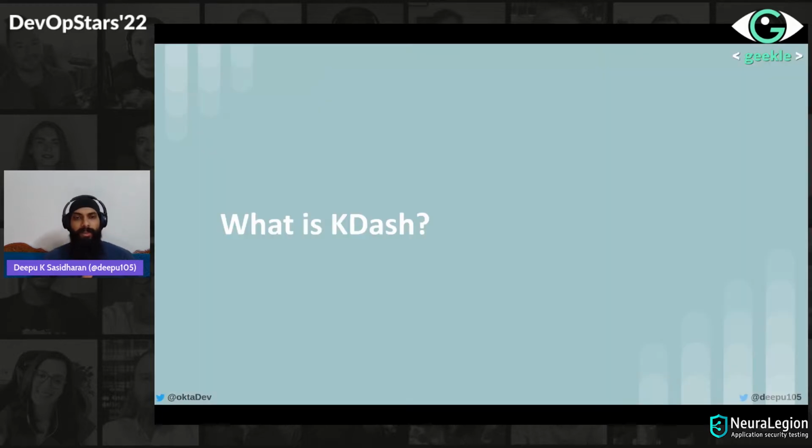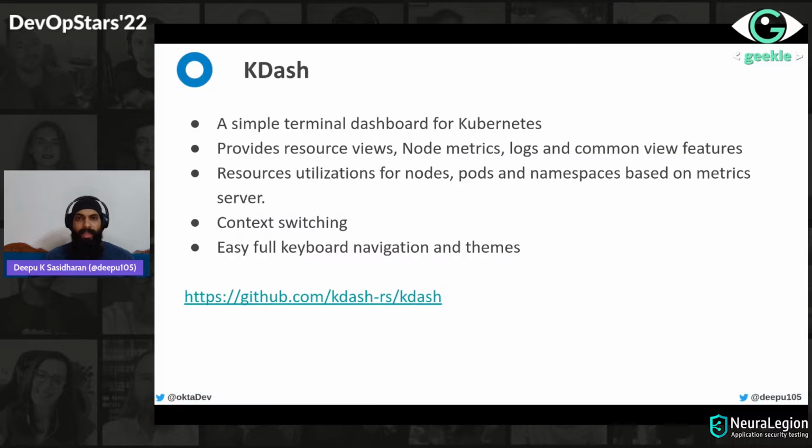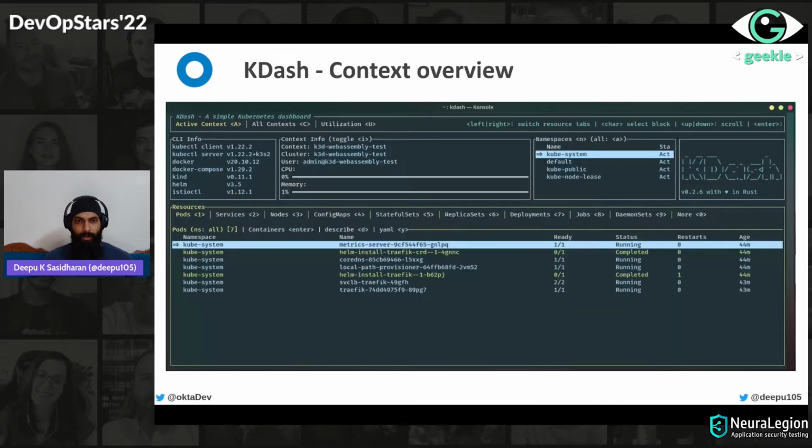So, what is KDash? First, let me introduce you to KDash. KDash is a simple terminal dashboard for Kubernetes. It provides common resource views, node metrics, logs, and so on. Let me quickly give you a demo.